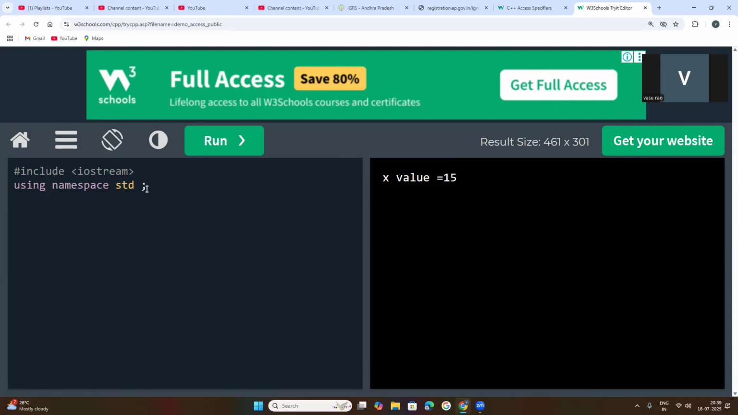So what does this mean? I told you that if you want to use names for any variables, objects, methods, this standard library must be used. It is to be used compulsorily.